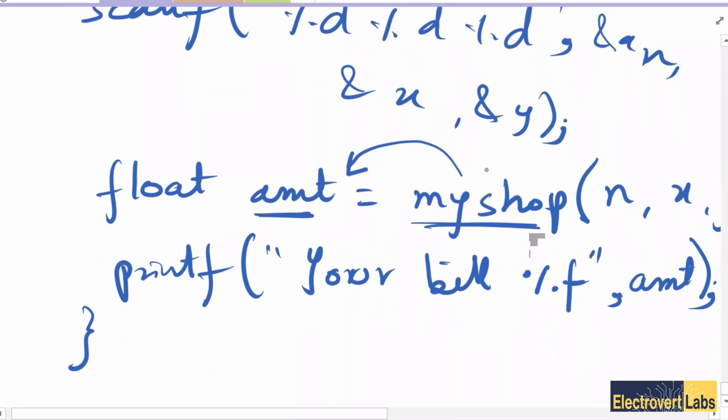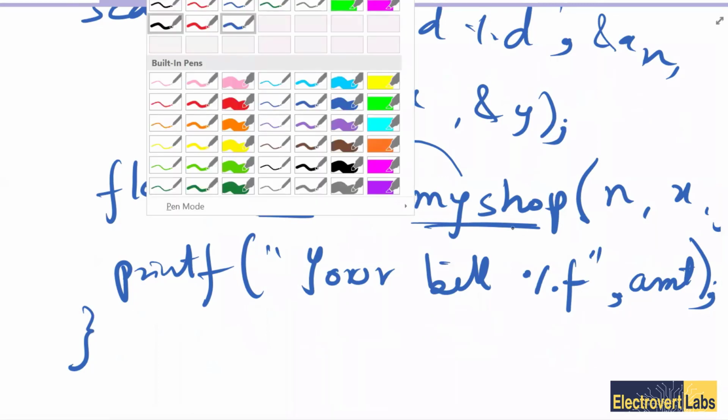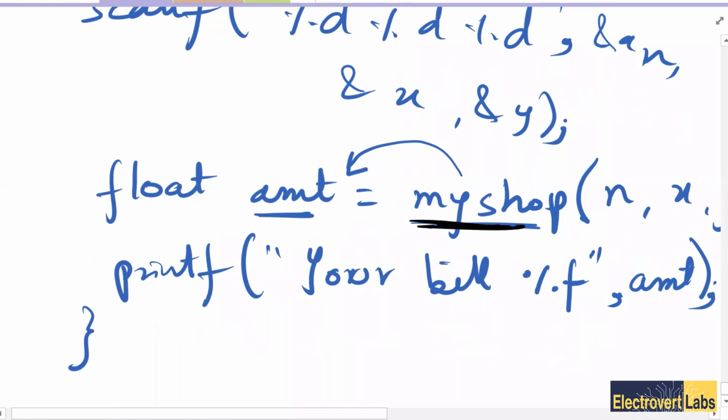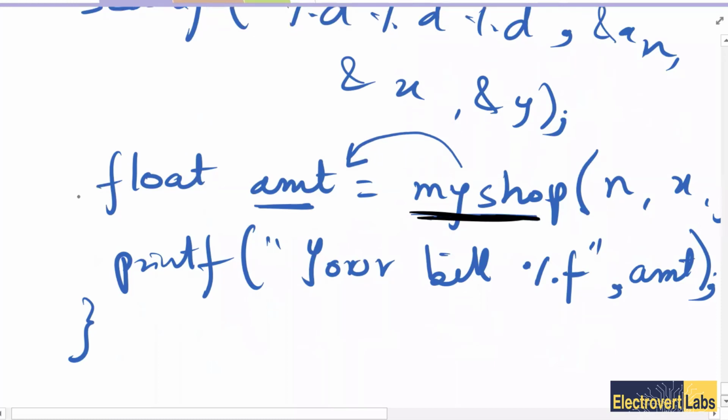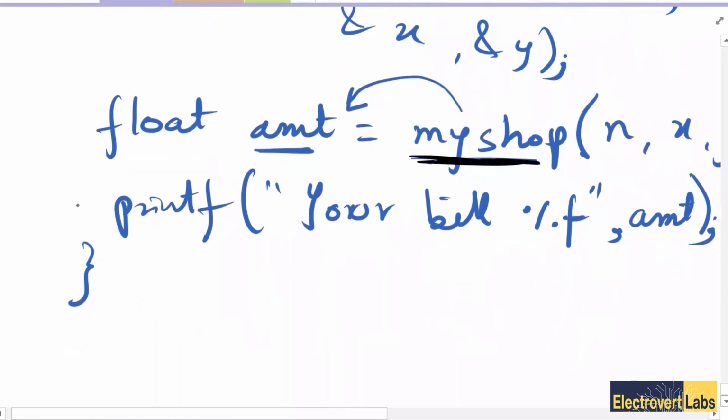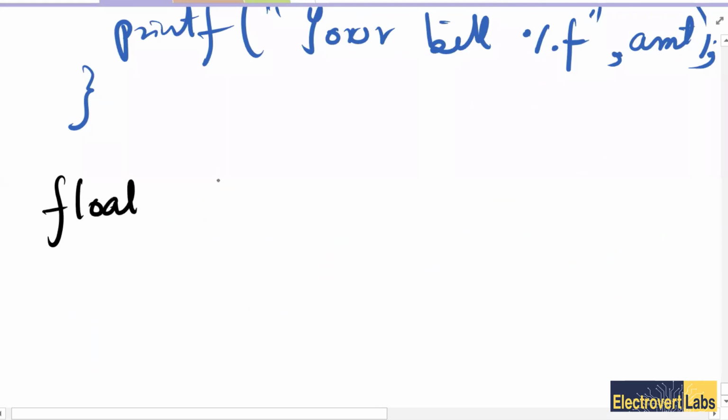Now all that we have to do is create a function called my shop, which will be accessed by the main function, because when the compiler reaches here it will look for a function called my shop, so we need to create that function. So the return data type of that function will be float, because we know that we are returning it in amount. Float my shop.